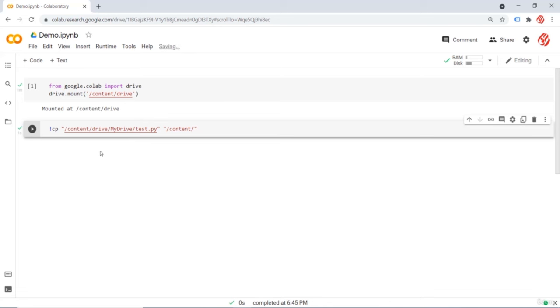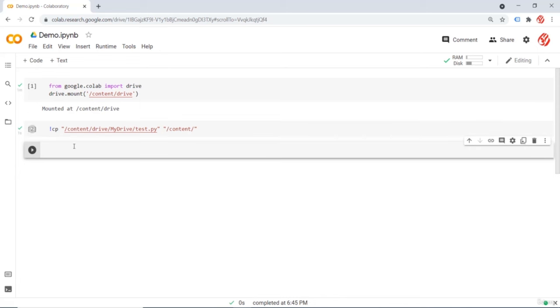Next, we are going to learn the command that you can use to copy data to Google Drive. Now for that, again, let's write some code for this.